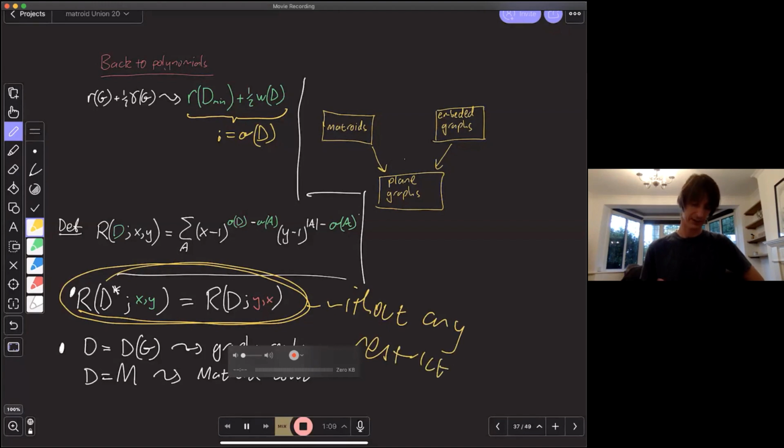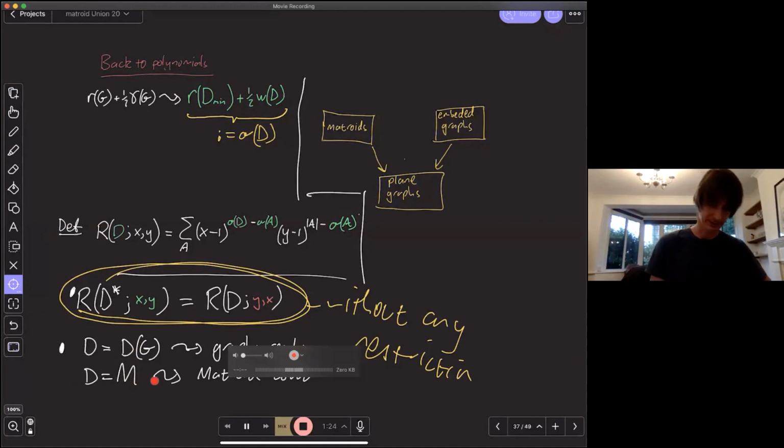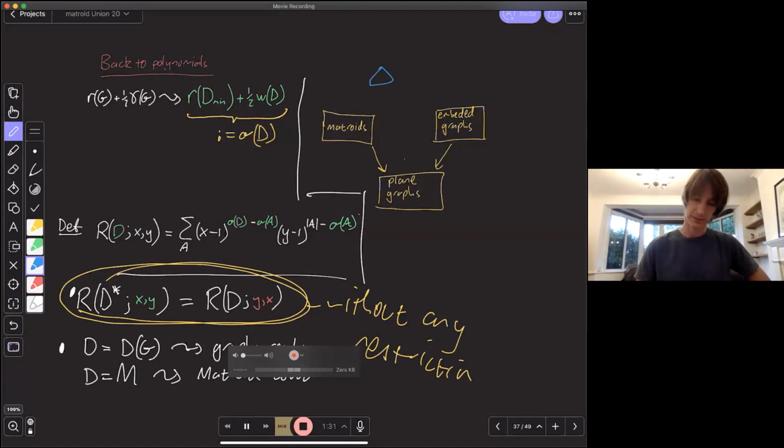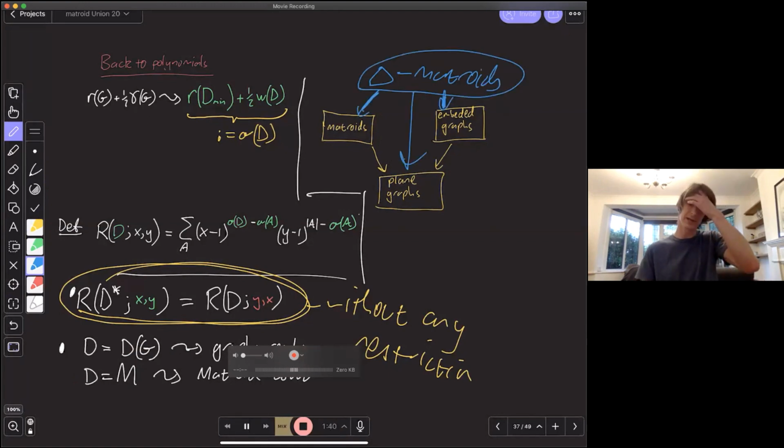So, for all delta-matroids. I can recover the graph result by taking the delta-matroid of the embedded graph. I can recover the plane graph result by just taking G to be a plane graph. If my delta-matroid is a matroid, I get the matroid result. So what have we got sitting at the top here? Well, we've got delta-matroids sitting above all of this: matroids, embedded graphs, plane graphs.